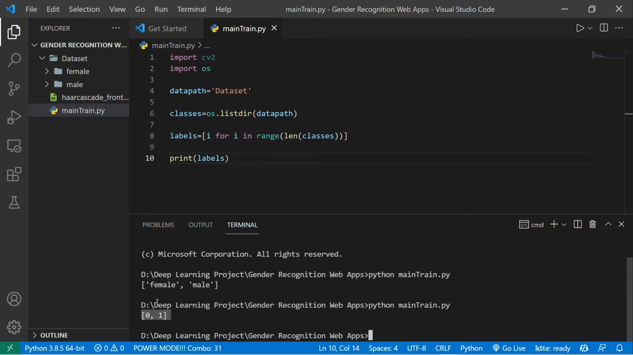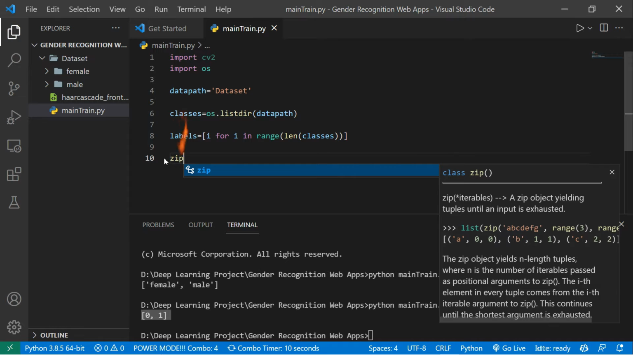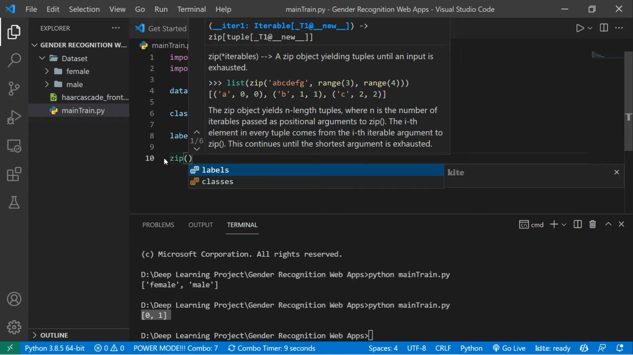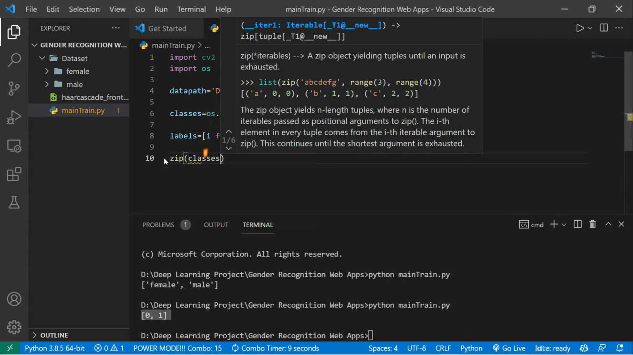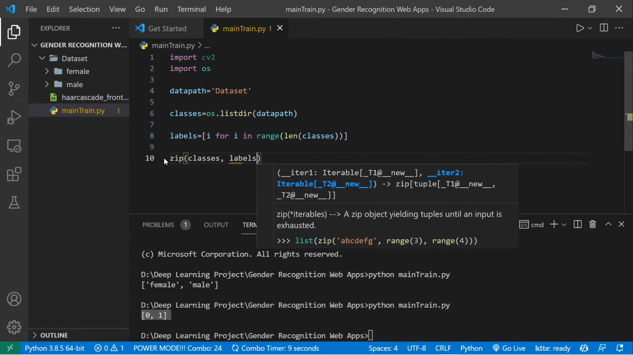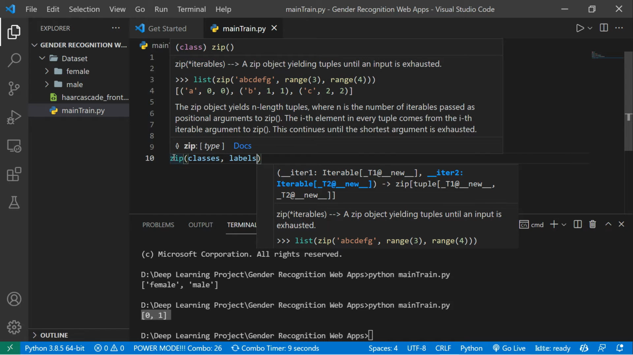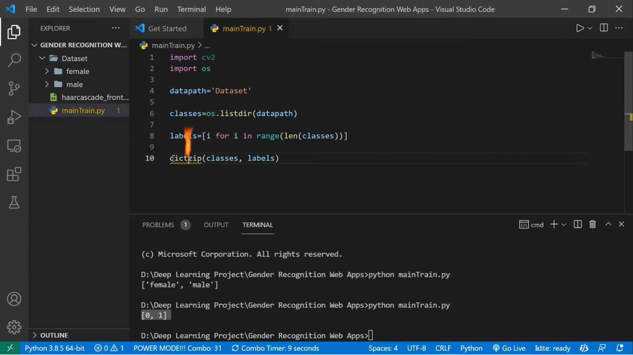Now we're going to merge them, female to 0 and male to 1. So let's see how we can actually merge that. For merging that, we are going to zip. So we're going to zip first our classes and also our labels. In which format? We're going to convert this into dictionary format. So let's say dict, simple. Now we can store it in our variable, which is nothing but our label dict.